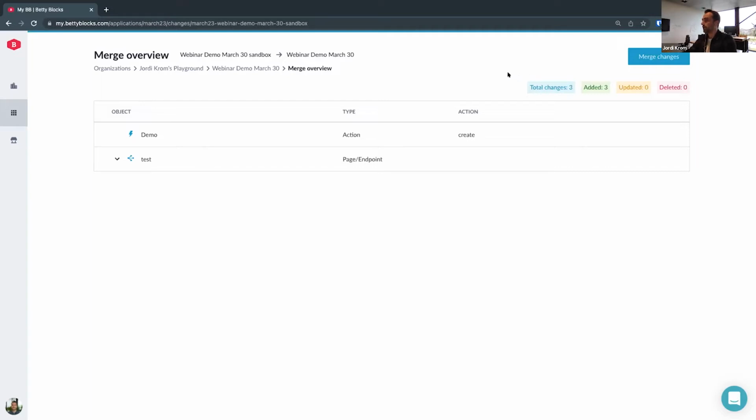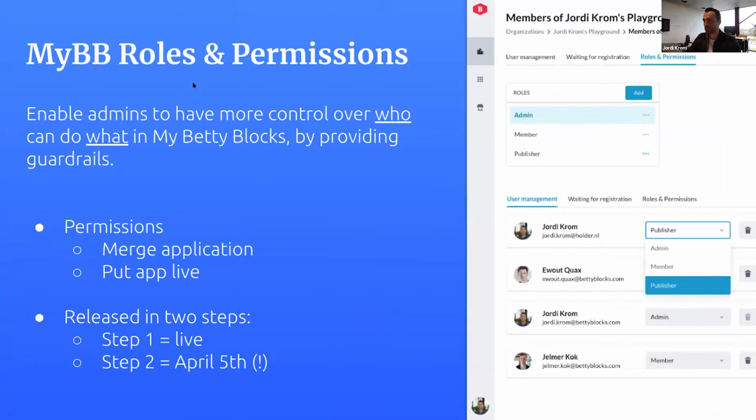And like I mentioned, these adherences to the new permissions will go live next week, Tuesday. So after this webinar, you will still have time to manage your roles and permissions. Let's go back to the slides.